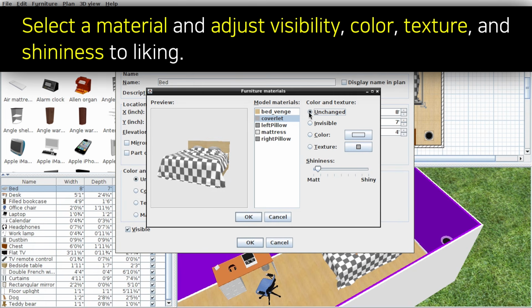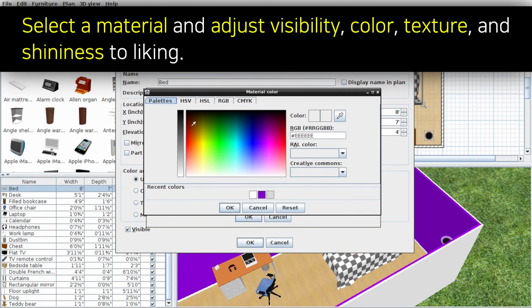Now for this example, I want to modify the base of the bed. So with the bed base selected, I am going to click the box next to Color. Here I am going to set the color of the base to black. Once I am done doing that, I am going to click on the OK button.